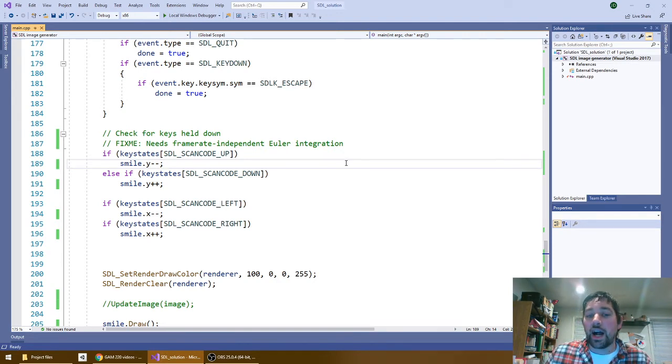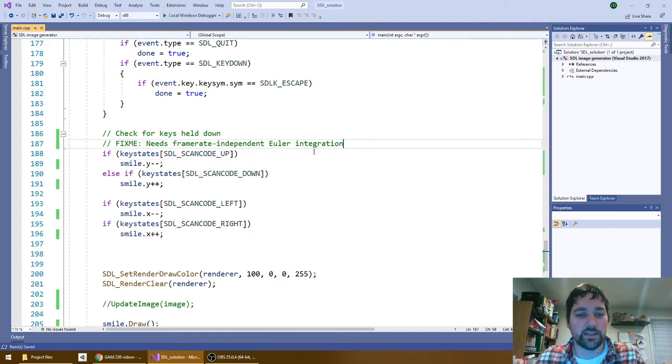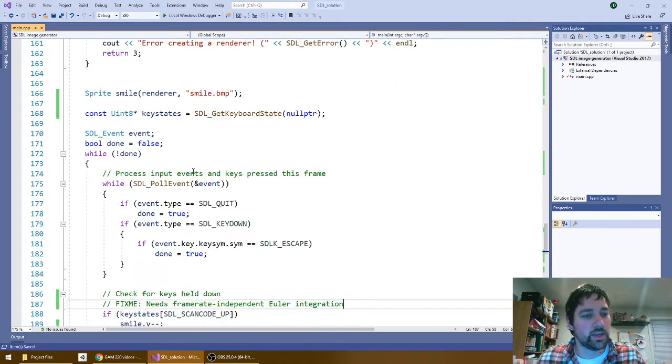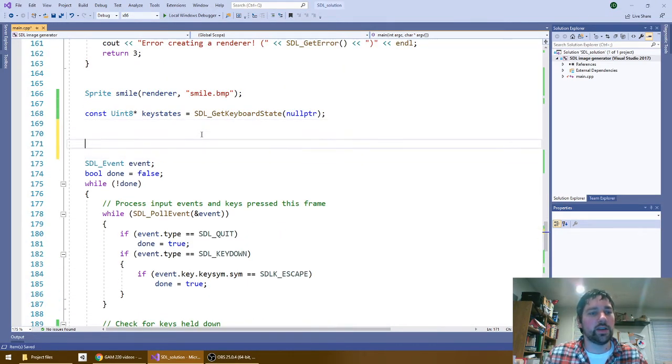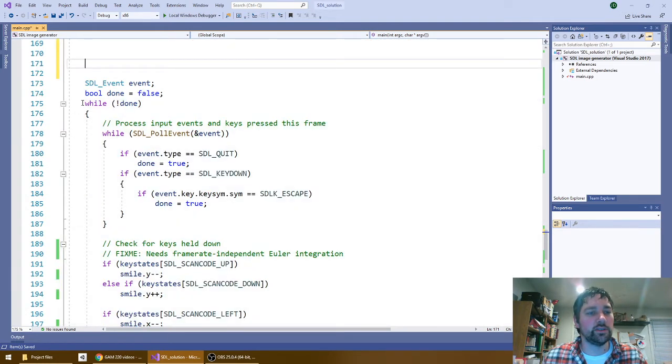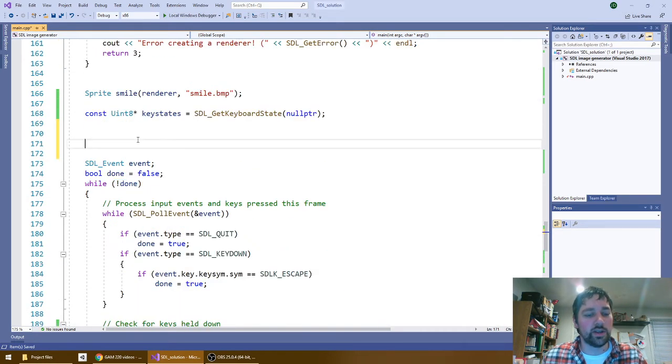So I need to know something about how much actual time is passing, something related to real time. So I'm going to need what I'll call a delta time. So I'm going to scroll up, and outside of this main loop here, this while not done loop, I want to make a float. I'm going to call it dt. This is my delta time. I'll just start it off at 0 for now.